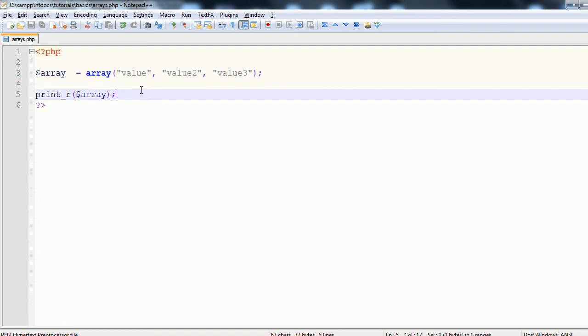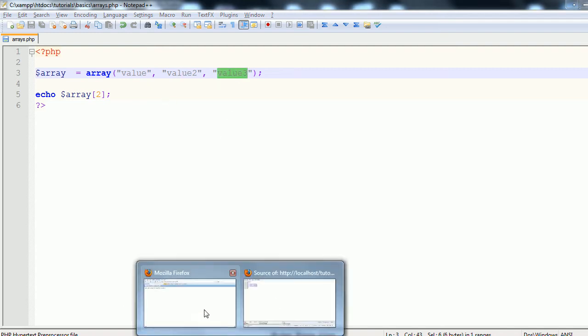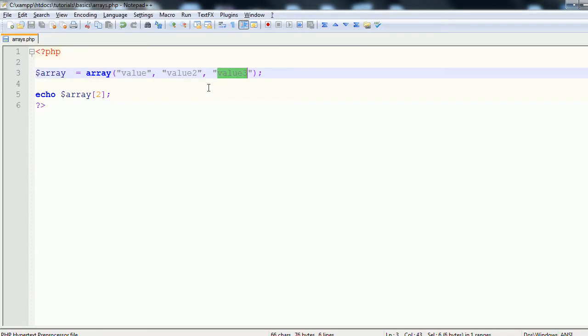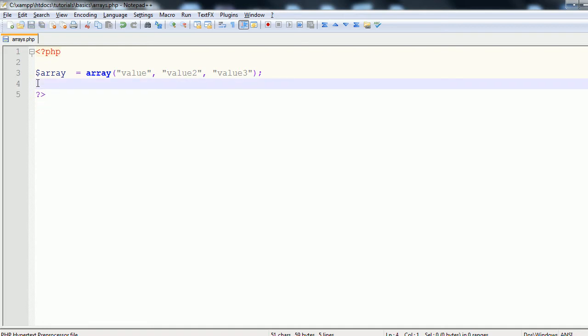If we want to reach, say, the second or the third value in this, we can echo array 2, because that would be array 0, that's array 1, that key name is array 2. It will have the value 3. So if we just echo this, we'll close the page source, and refresh, you see we get value 3. So that's the second way to define a single dimensional array.